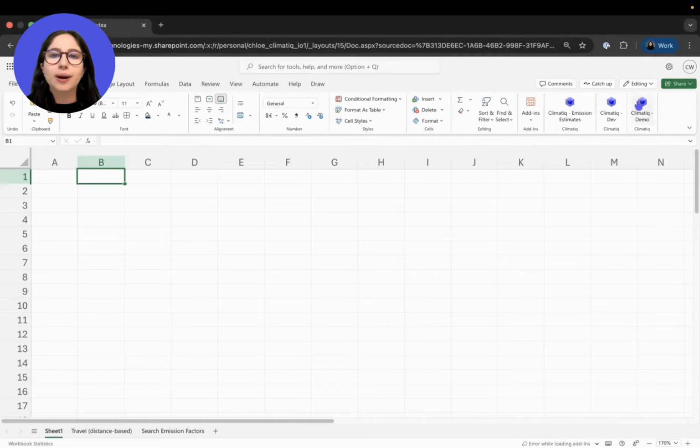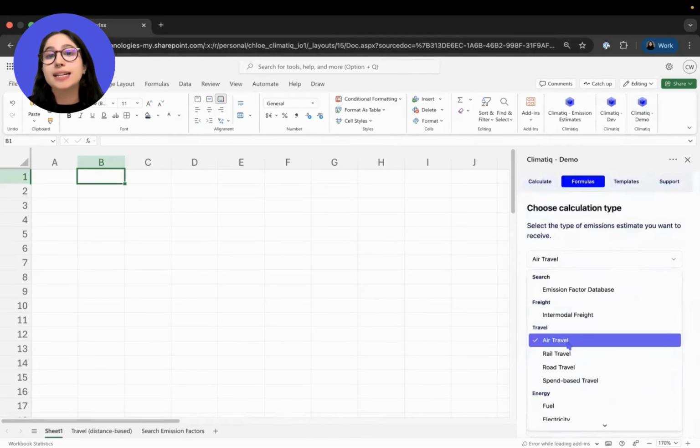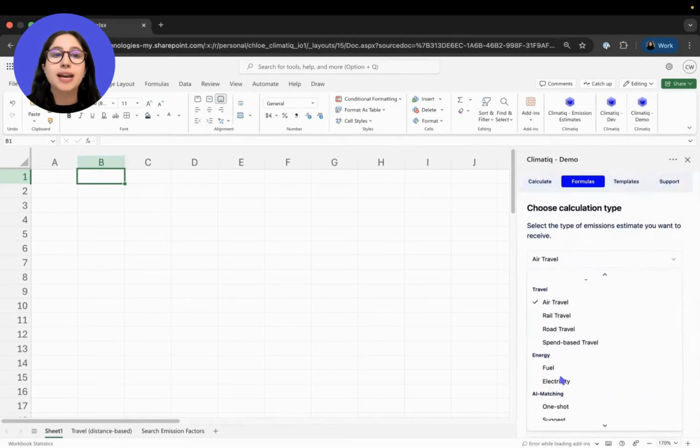Let's start by taking a look at the documentation in the task pane. Each mode of transport has a dedicated formula, which you can find in the task pane under the Travel subheading. Let's break down the required inputs for each.